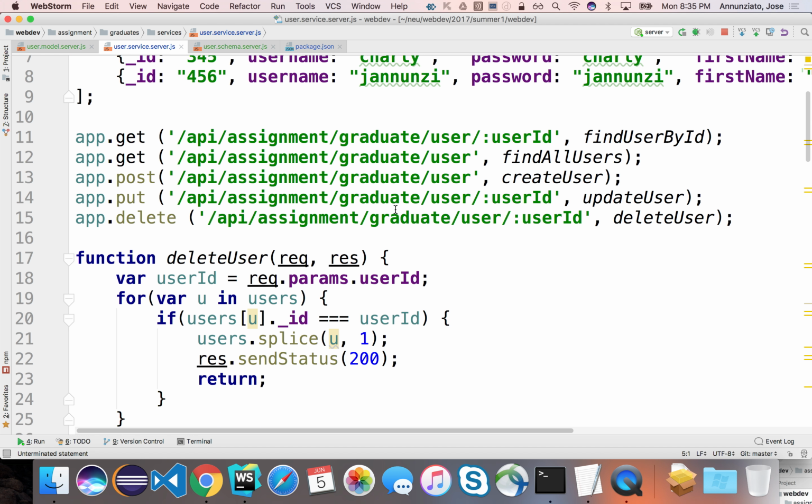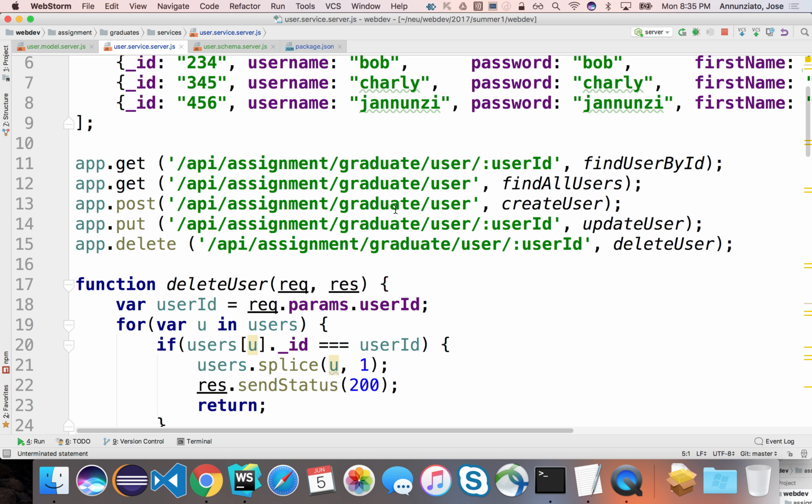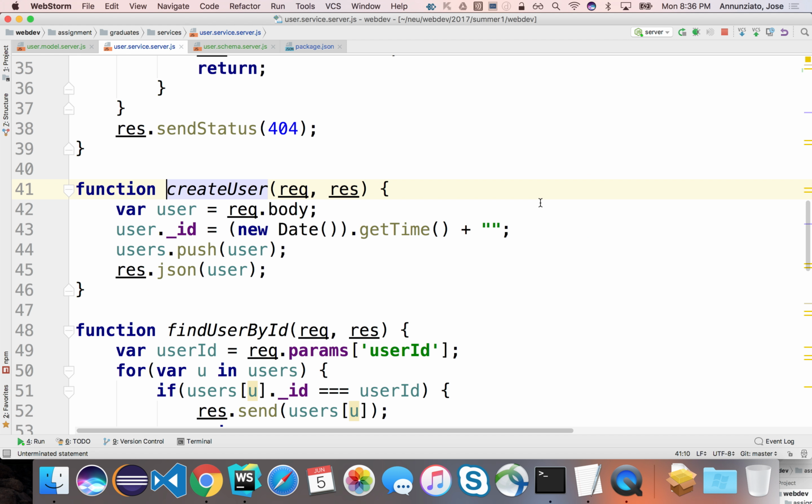Let's see, which one should we do first? Should we do create, login, register? Which one should we do? How about register, so that we can actually start creating users, right? Let's do that. Let's create a user. So create user so that we can register.